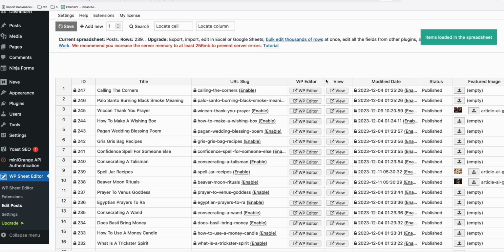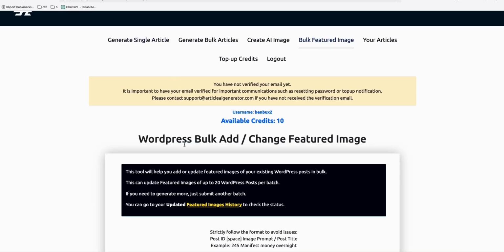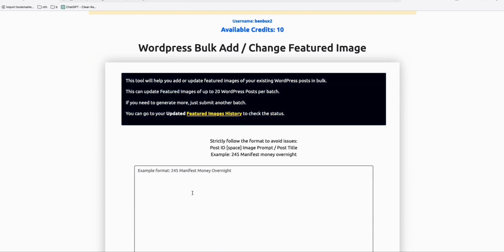In the bulk update featured image, suppose we have a website with 200 or whatever number of articles without images, we can simply add images using AI. The images will be generated by an AI, and then it will automatically update your blog post, so you don't have to do anything. You just need to follow the format, which is the post ID, space, and then the title of your post.